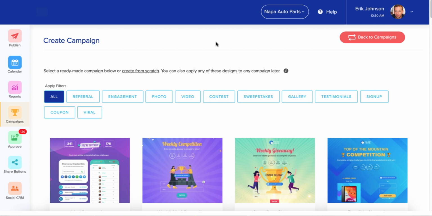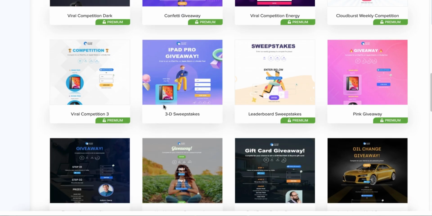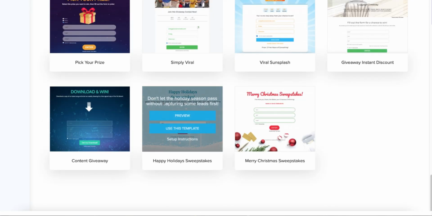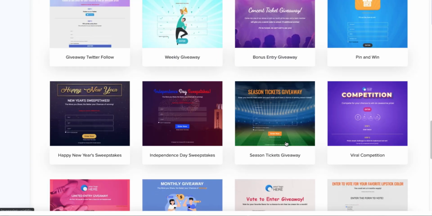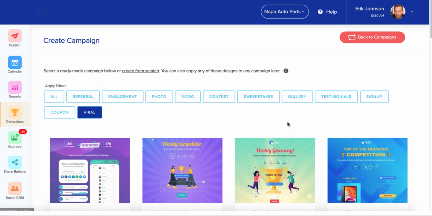So those are all of the different types. The best way to find a template is to use our filter. The default is all, but let's say you wanted to create a viral sweepstakes. What you could do is just select viral, and what it just did is limit all of the templates to only ones that have the viral element, meaning it's a viral sweepstakes or a viral contest or competition.